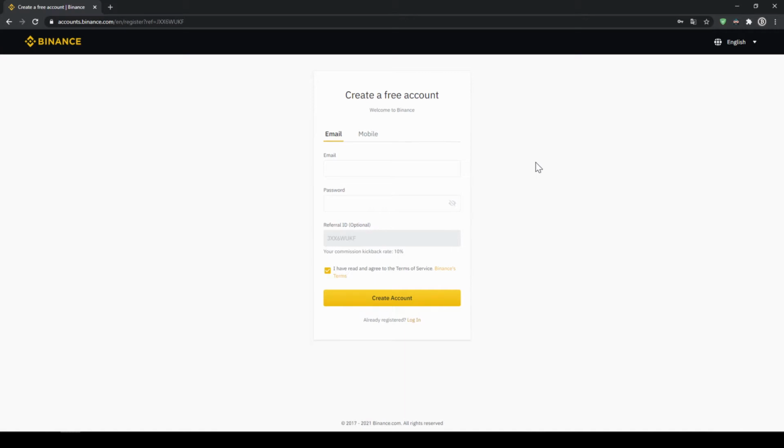Binance is the world's largest exchange, and you can deposit fiat and trade all relevant cryptocurrencies.